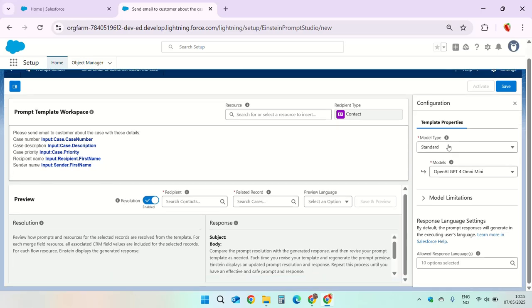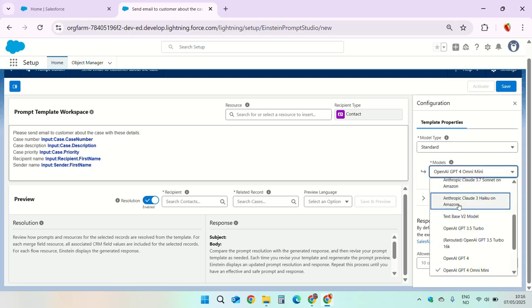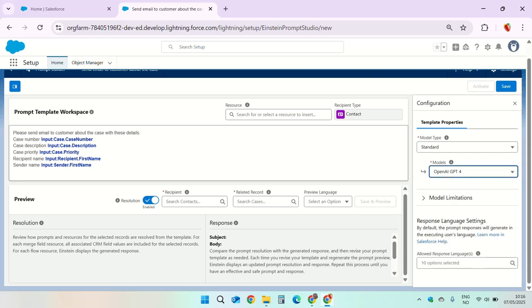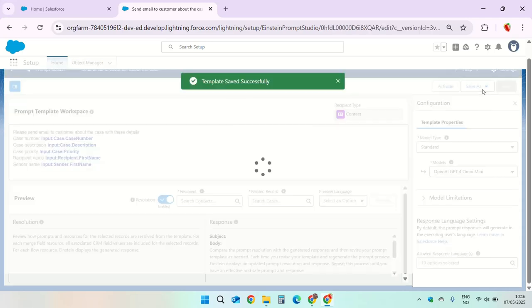On the right hand side in the configuration section, you have the model type. It is either standard or custom. You can select one of the models provided here. I'm going to go ahead and select OpenAI GPT-4. Let me save this and also activate.